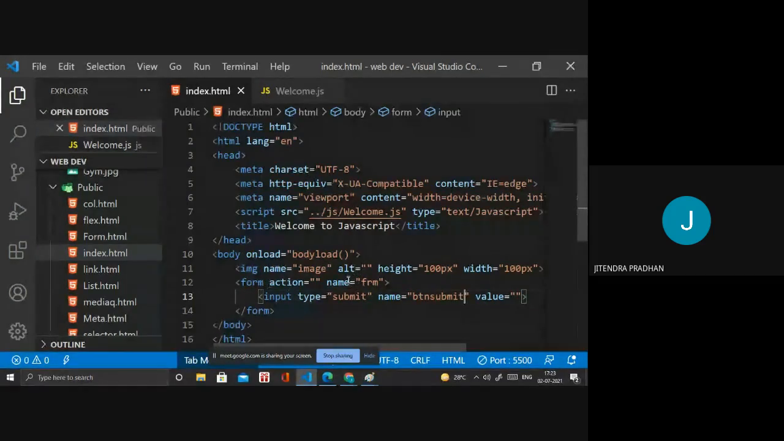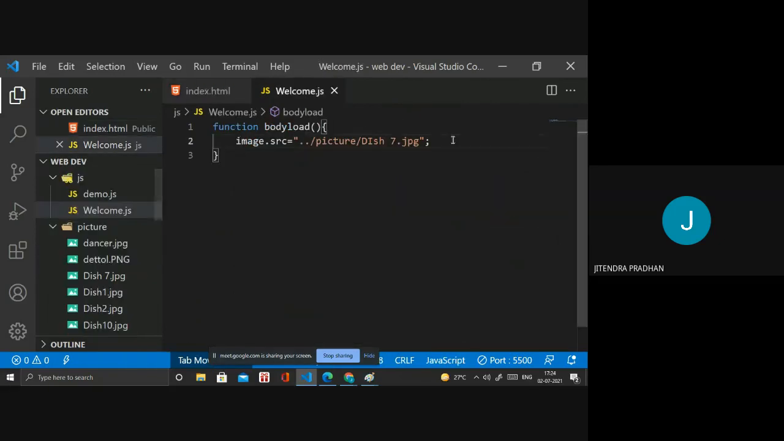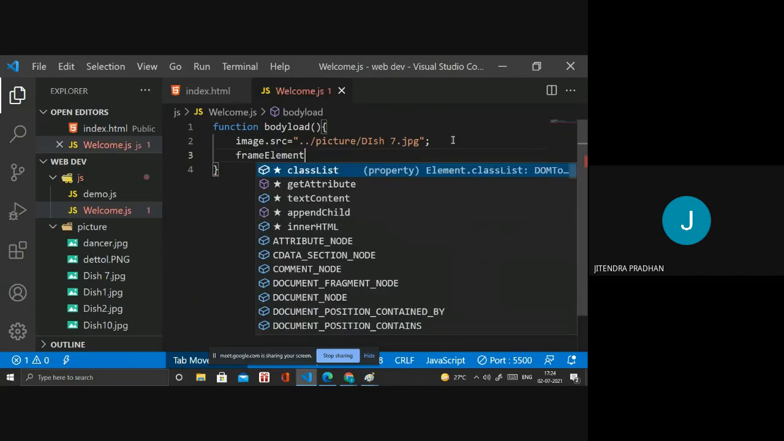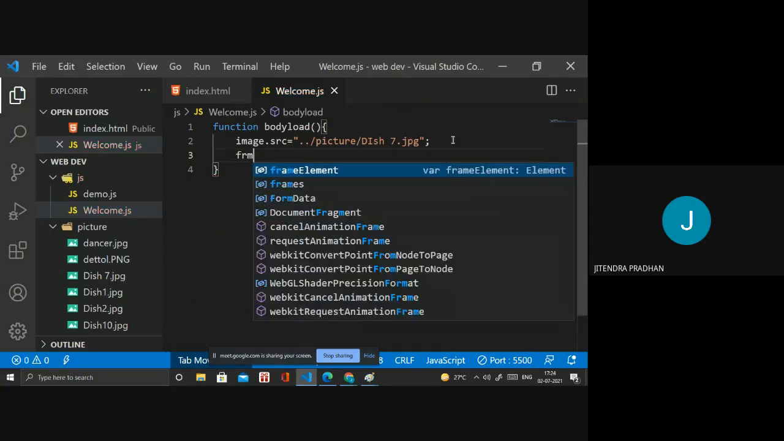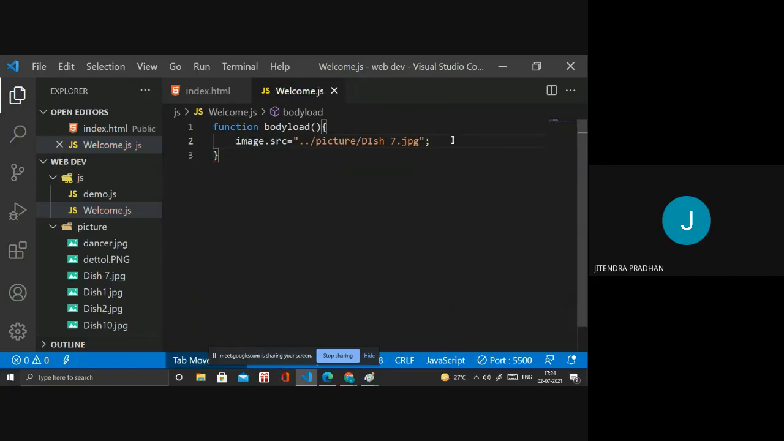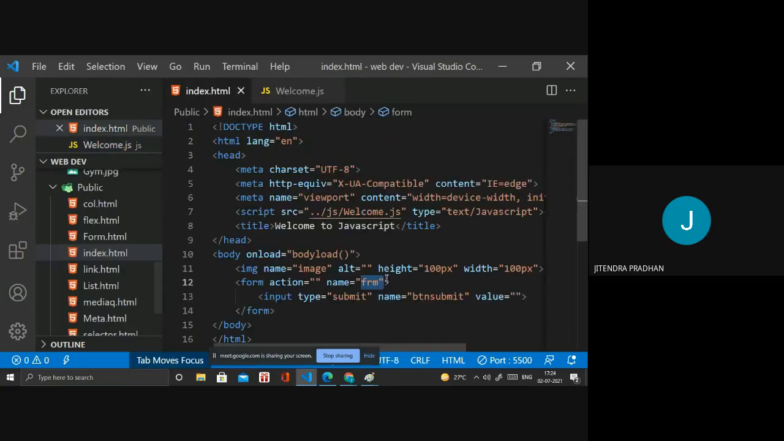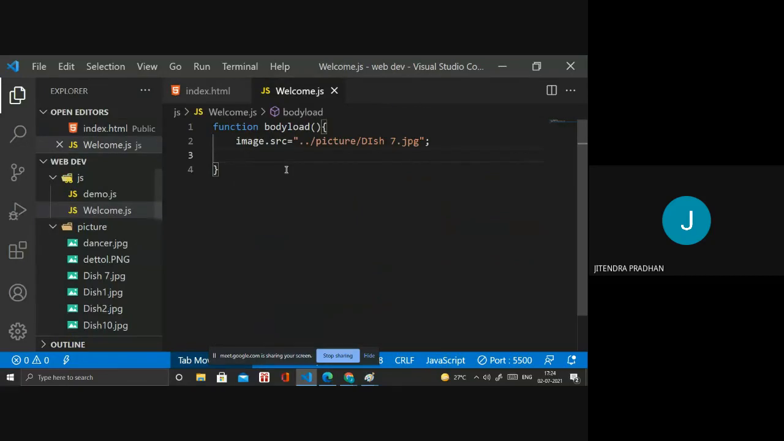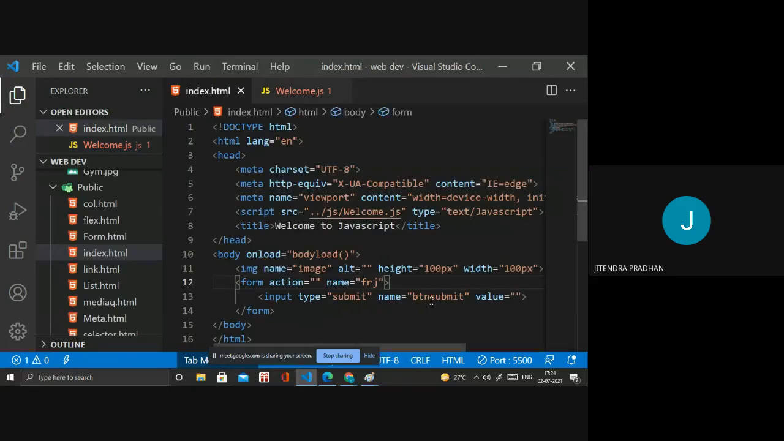Have you observed that the name of the form is FRM? Before accessing the input button, whose name is this one, this one is the child and this one is the parent. So before accessing the child, we access the parent. So we access FRM. I'll give you another name, it's better: FRJ. FRJ dot btn submit. I copy that and paste it there.